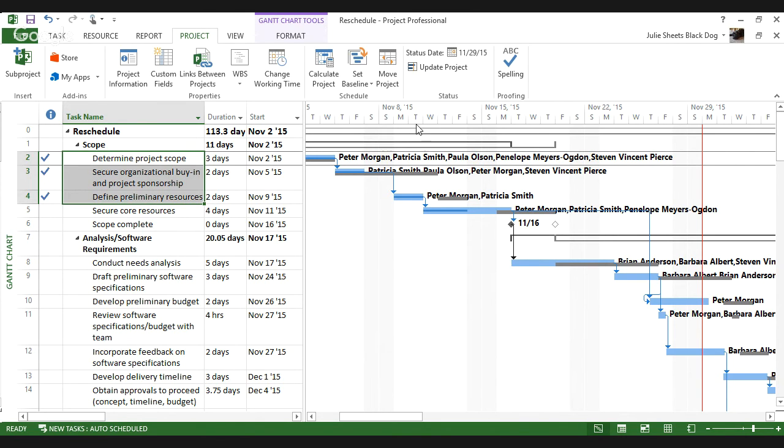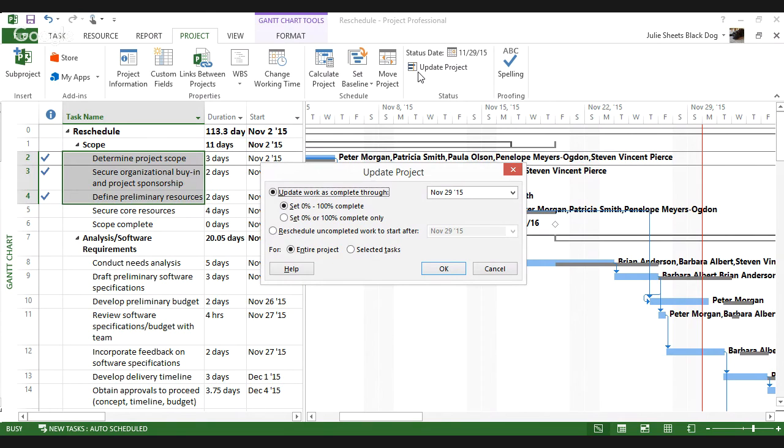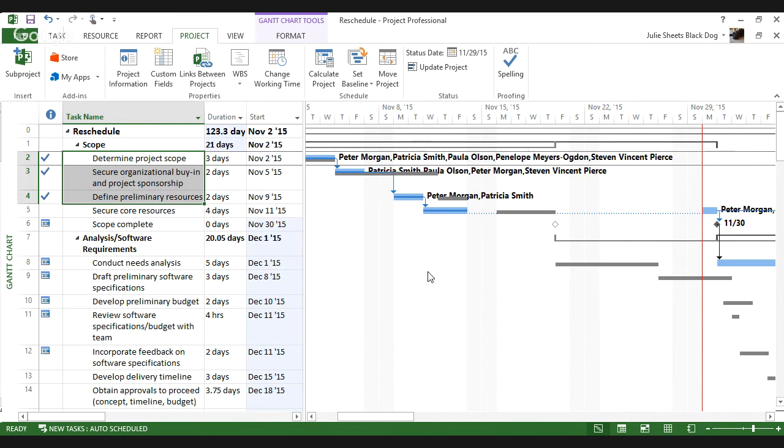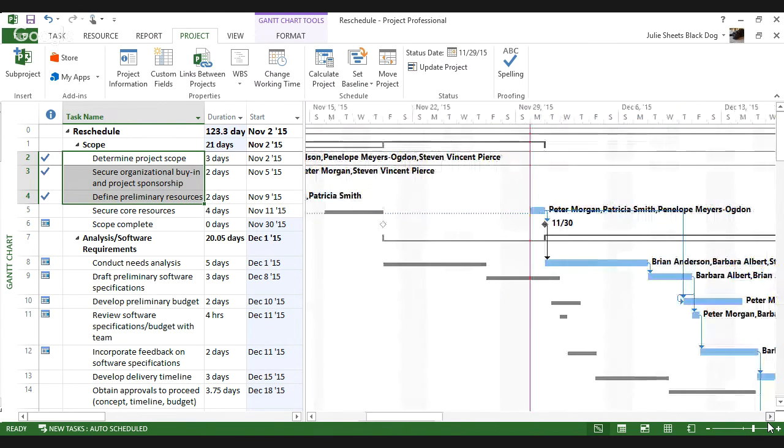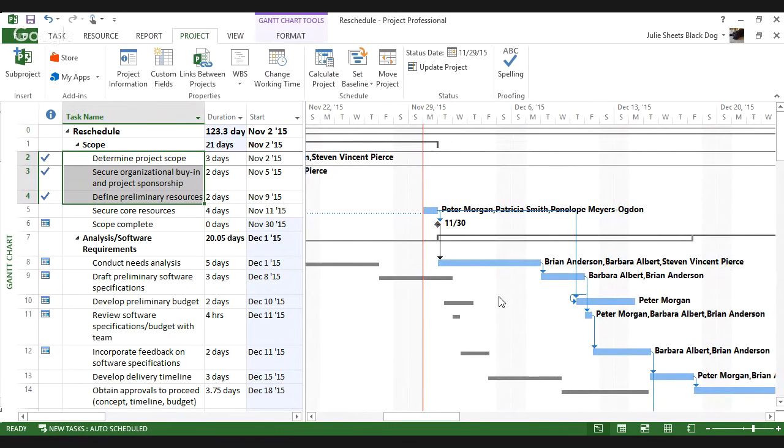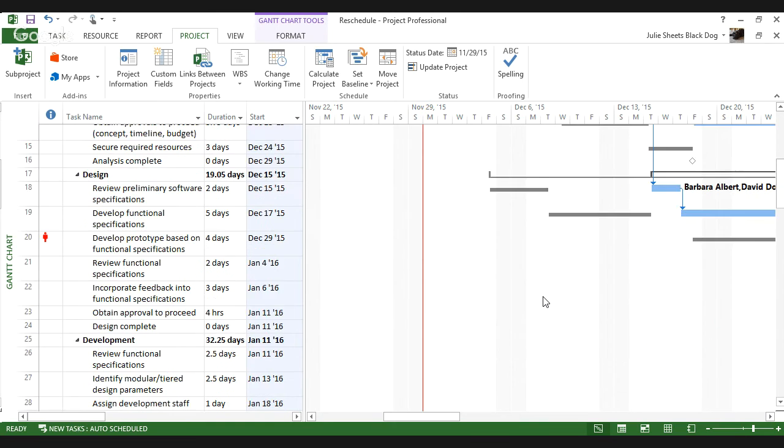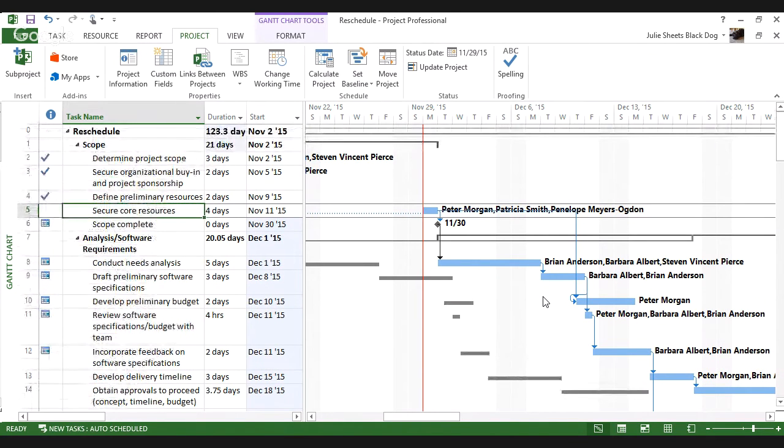So I've moved my status date. You saw me use the update project command earlier. What we're going to do is use this bottom part of the update project command. So I'll just choose reschedule uncompleted work to start after. And with one click, I move everything. Now, this could be a moment where you're renegotiating, rebaselining the tasks that you moved and the rest of the tasks in your project. It really is sort of up to you and your sponsor to talk about how you may go ahead and do that.